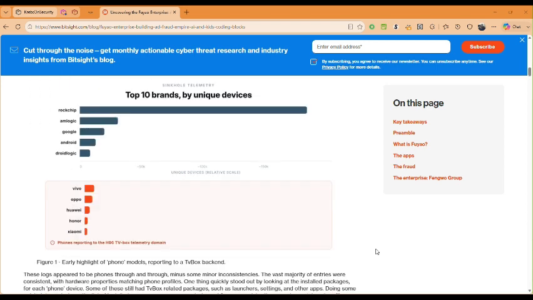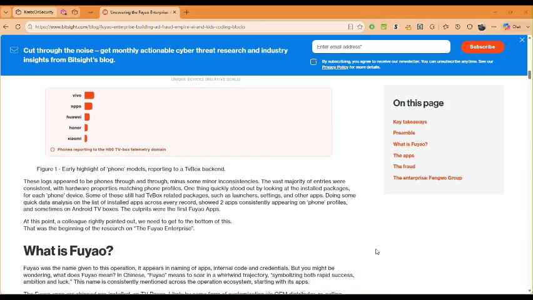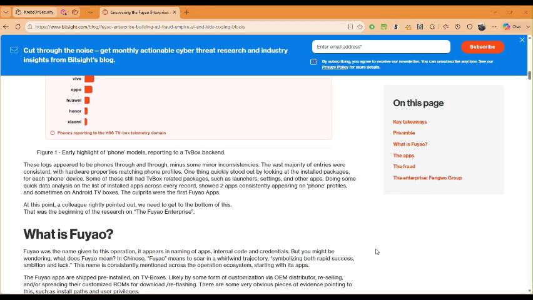There you go. The top is the top 10 brands by unique devices. The sinkhole telemetry was done to see what was going on behind the scenes. But the bottom part is unique devices relative scale. Vivo, Oppo, Huawei, Honor, and Xiaomi are on there, including Samsung and others, but as a way to mimic as if it was a human doing that from a real phone visiting a website. But figure one, early highlight of phone models reporting to a TV box backend.